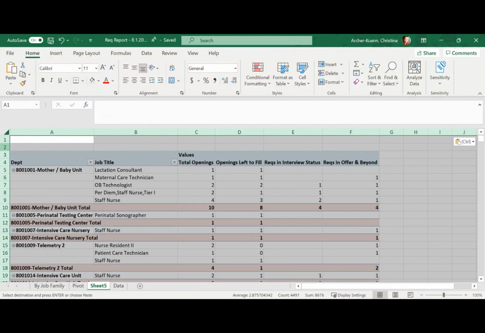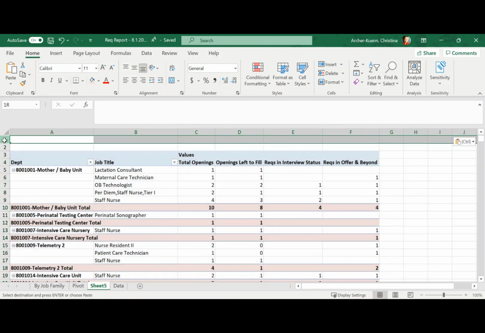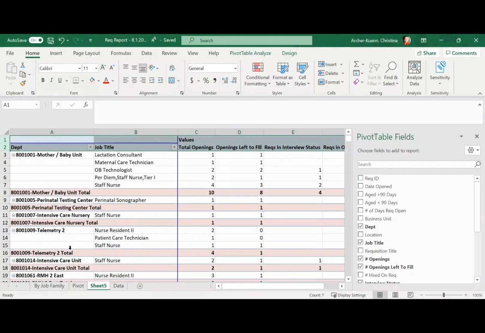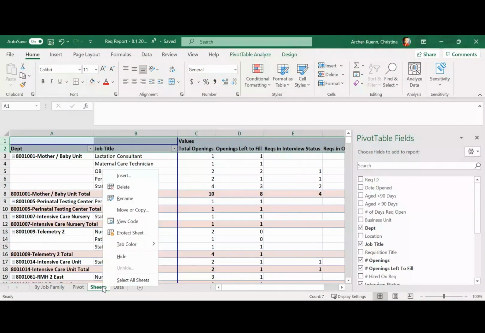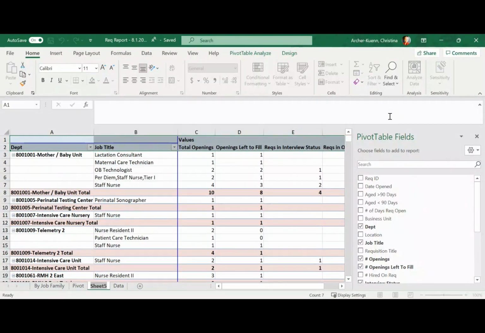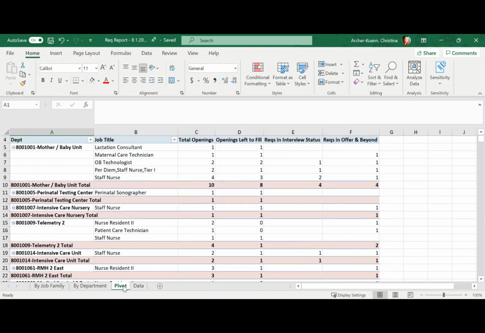And now I'm going to paste that into a brand new sheet. Control V drops it in. I'm going to remove those top two lines. And now this sheet we'll rename to by department. Okay, and I like to move that in front of the pivot table. I always like to have pivot and data on the far right, and then my areas to look at here.